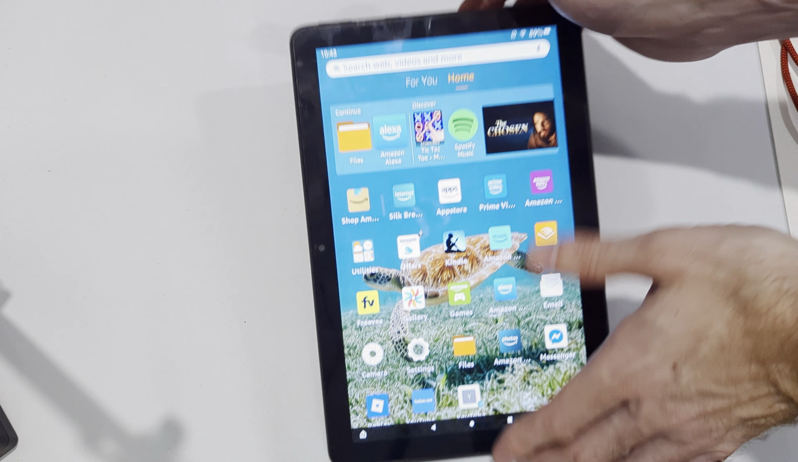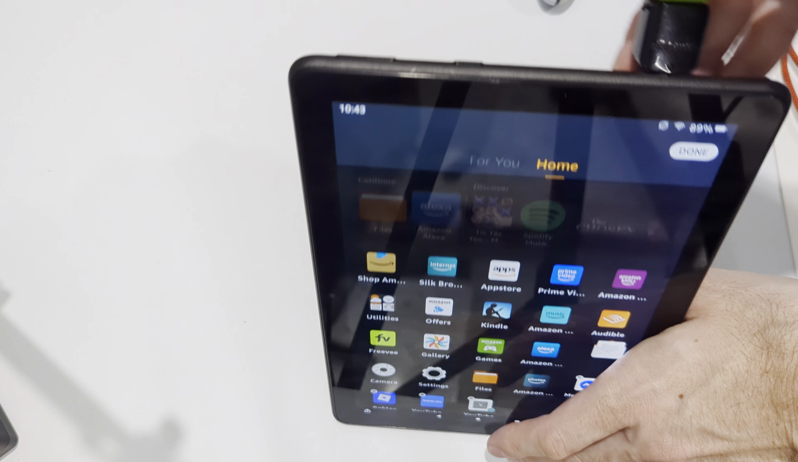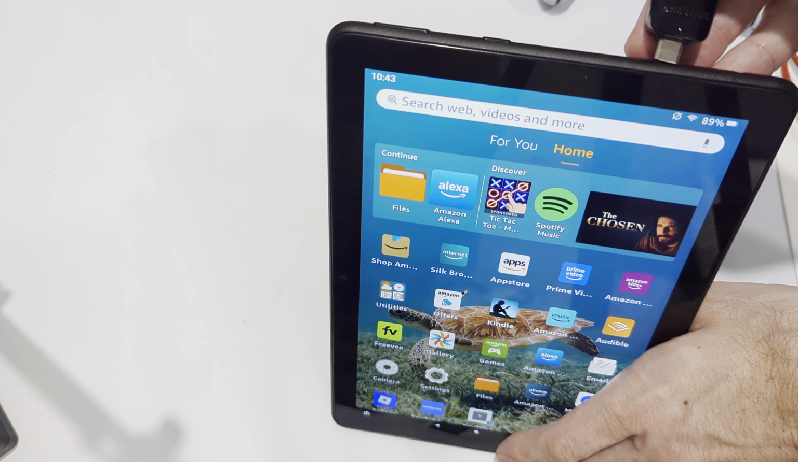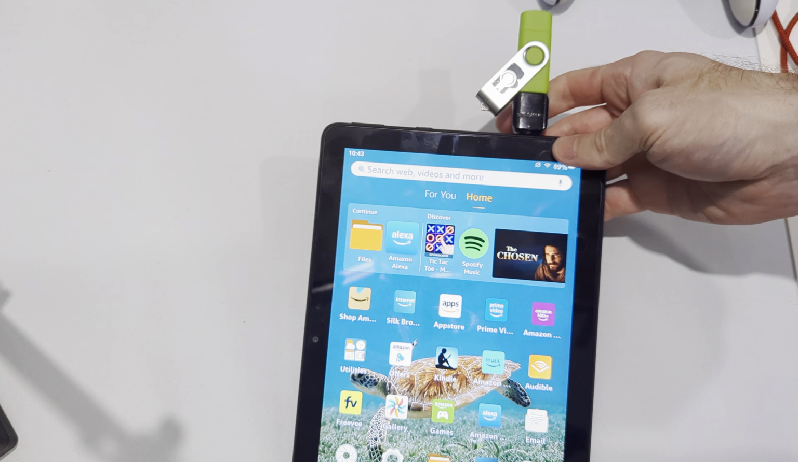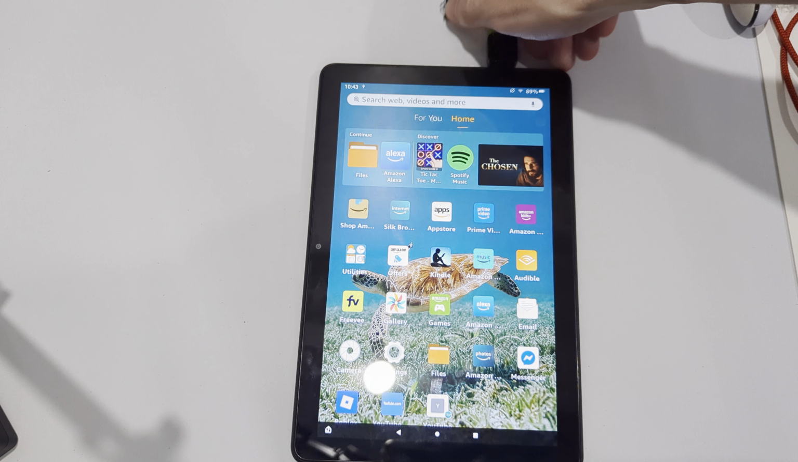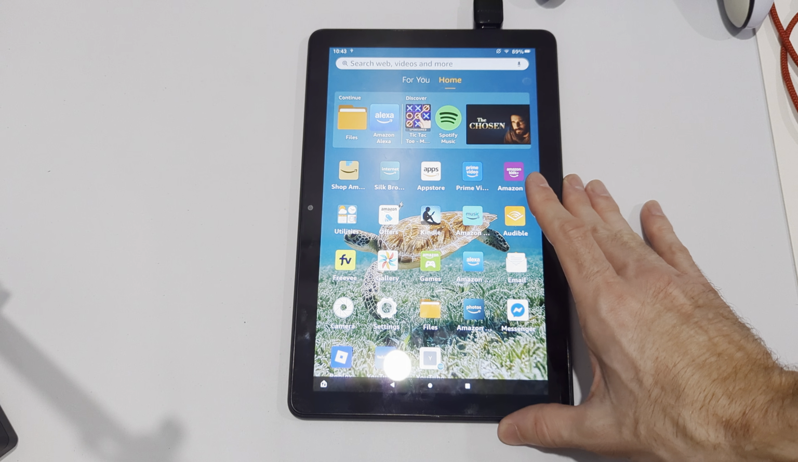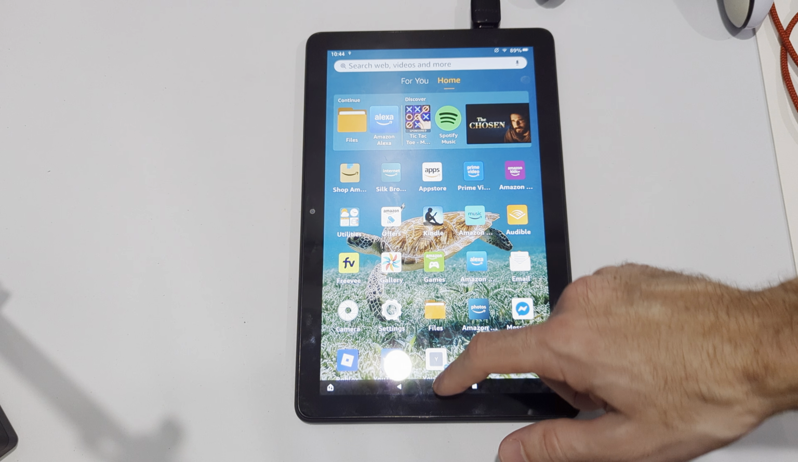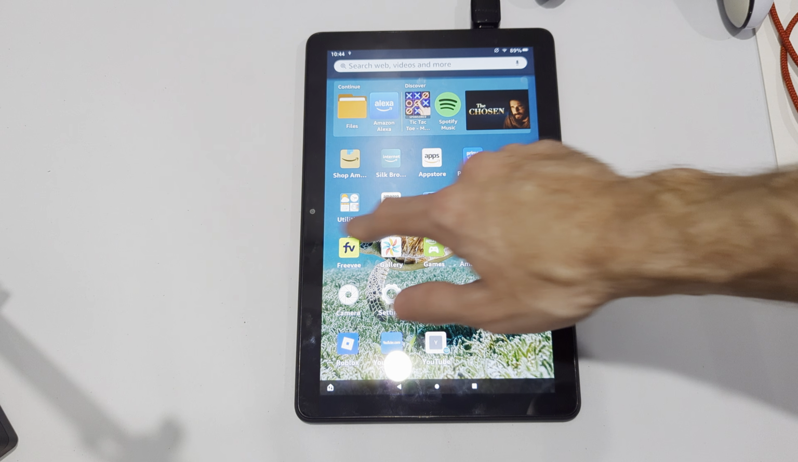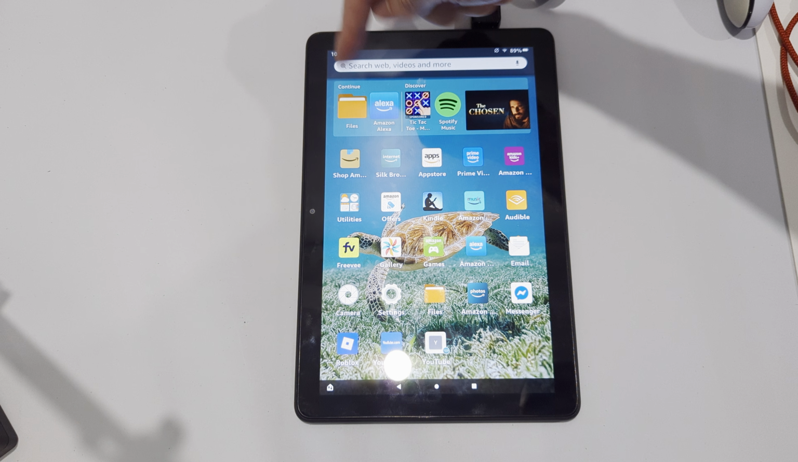And then it looks like we have the USB port on the top, so we can just connect it right where it charges. USB-C, so that's what it looks like. Brilliant. Now what we're looking for is called Files. So we can just swipe. We can just look and, well, here it is, Files right there.